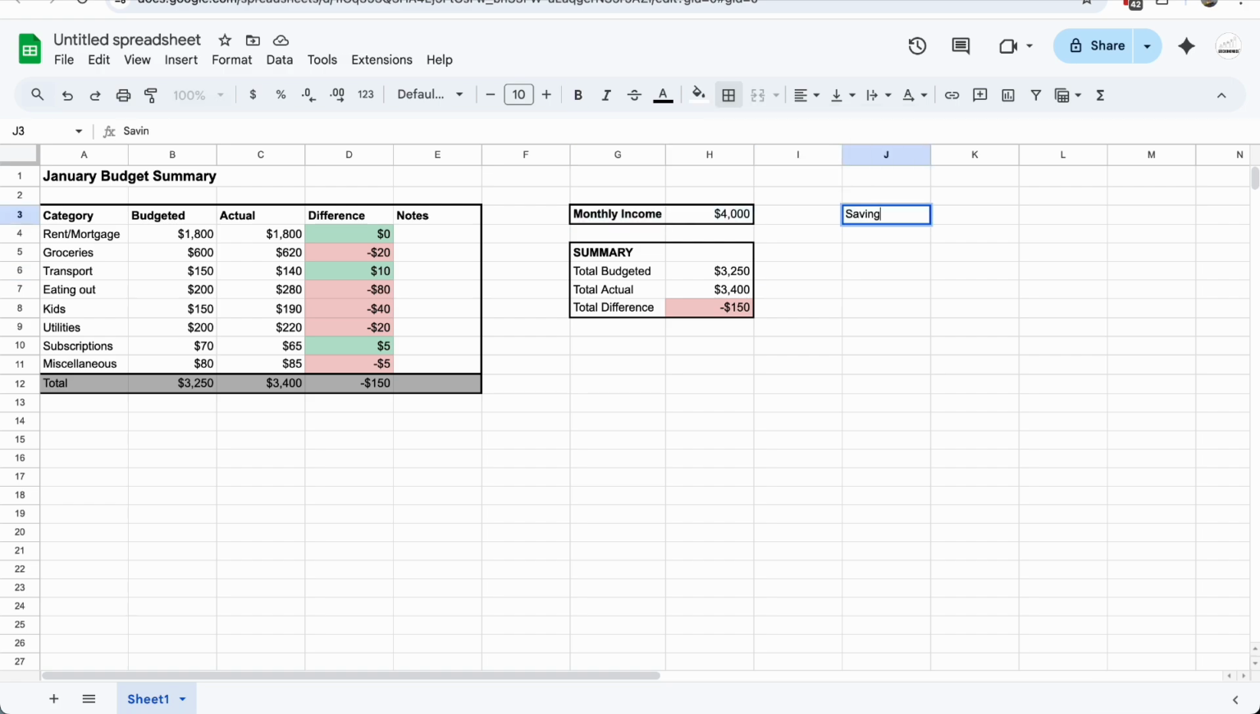Now let's add the savings rate. This one's fun. It's your monthly income minus your total actual spent, divided by your monthly income. So hit the percentage button to turn it into 15%. Format the decimals, clean it up, and give it a highlight color. I like to call this shade Money Gold.